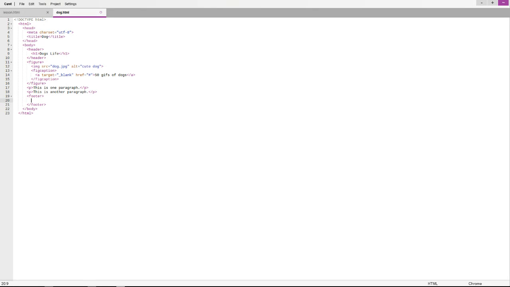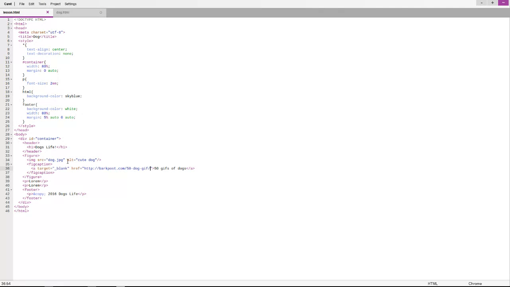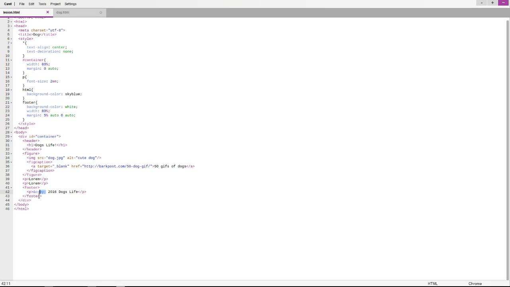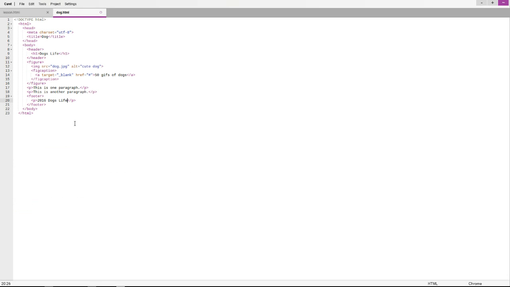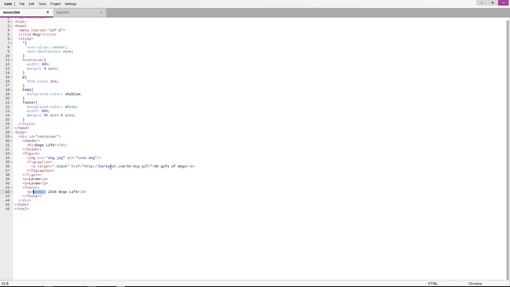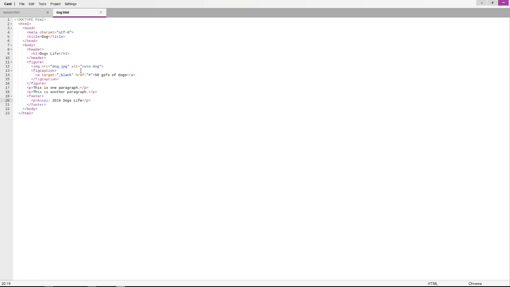Okay, and now we're almost done with this page. We just have to put a footer. A footer is basically for information about the author or copyright info, or a way to contact the owner of the page. But in this case, we're just going to put some copyright information. So 2016 Dog's Life. Let me grab this real quick right here. Copy this. And copy the link to the page.